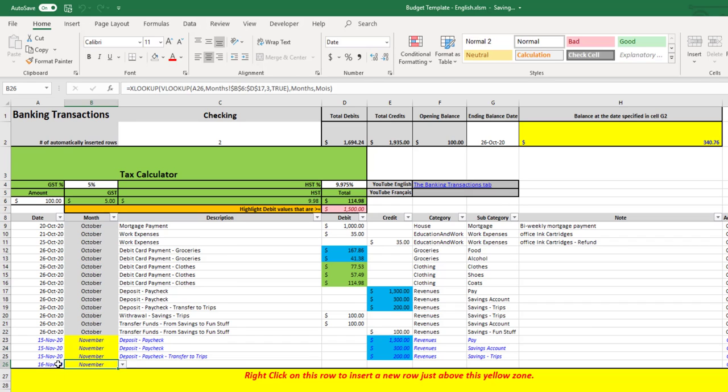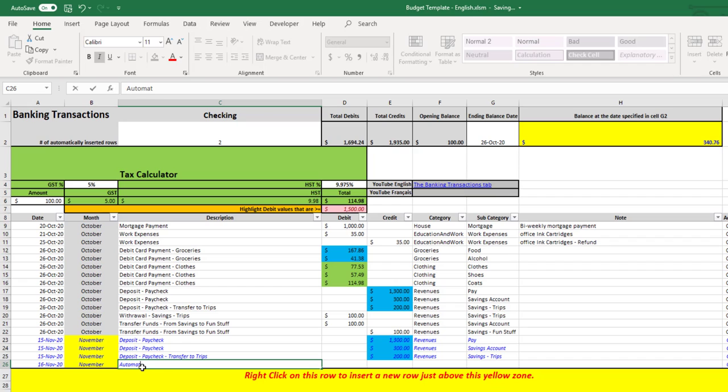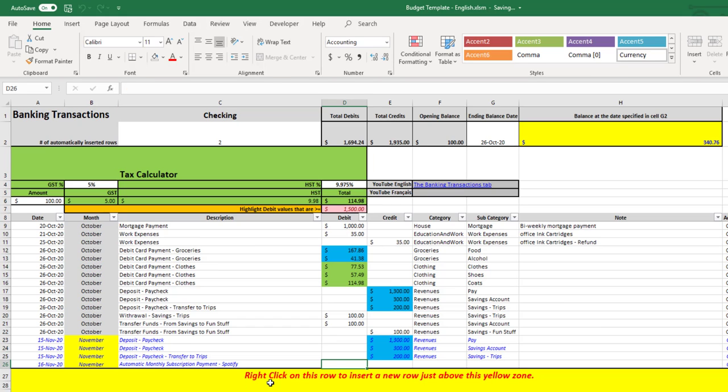Notice that the minute I enter that date, it goes in blue italic. This stays yellow highlighted. And I'm going to type in a description here. I'm going to call it automatic monthly subscription payment dash Spotify, right? And that also stays in blue italic. Let's say that because I've got a family plan, it's about $16.50 every month. And so that's in the debit column.